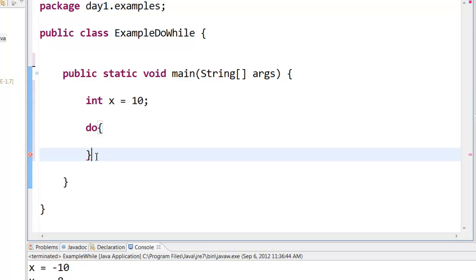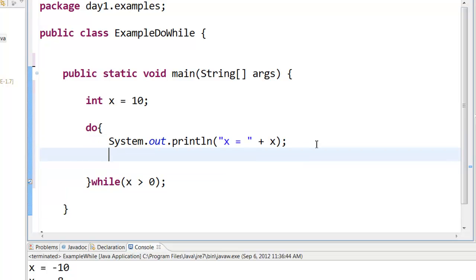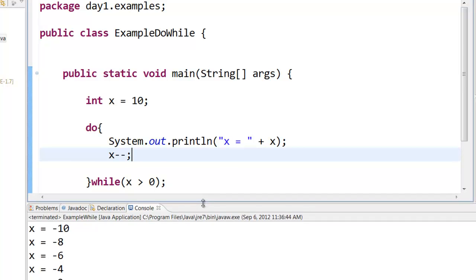Curly brace, and then your while statement comes here. While, let's say x greater than 0, and then a semicolon here. And inside these curly braces, I want to print out x, and I will reduce the value of x. So let us run this and see how this works.